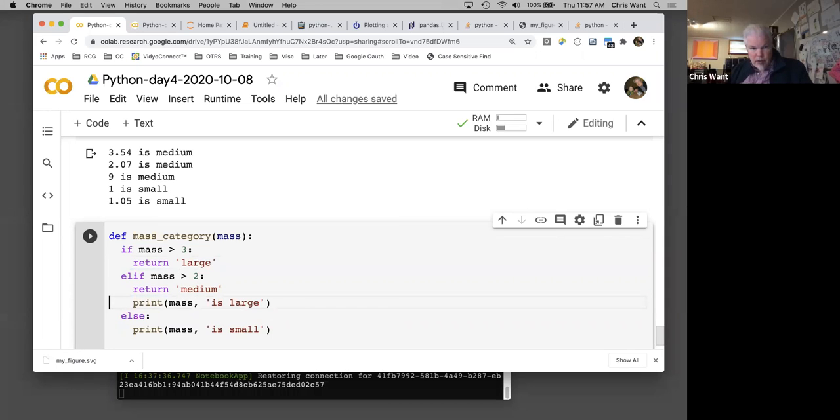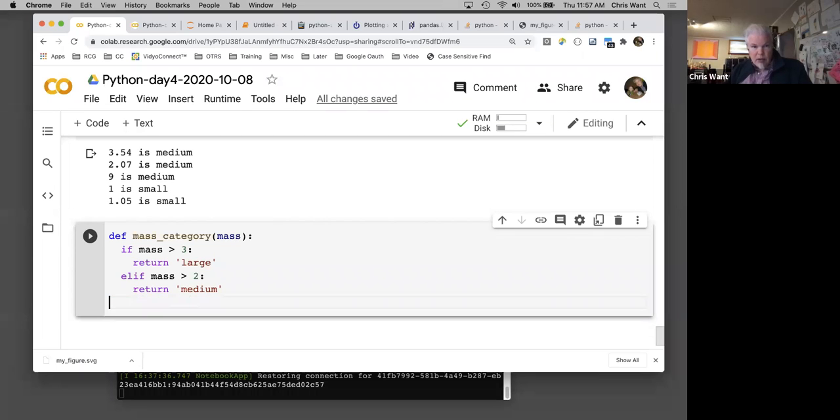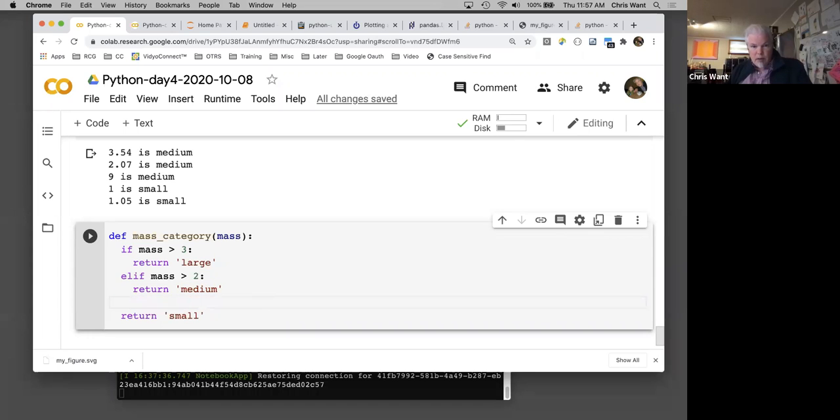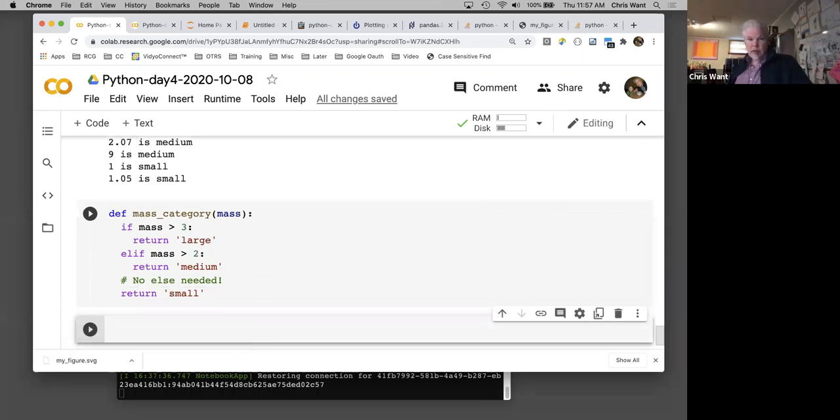Something else that's interesting is that now I don't even need the else block, because if you're still in the function, you're going to be something that didn't satisfy those previous two conditions. I mean, you could put in the else, but you just don't need it, because everything that's left in the function now will be stuff that's small.